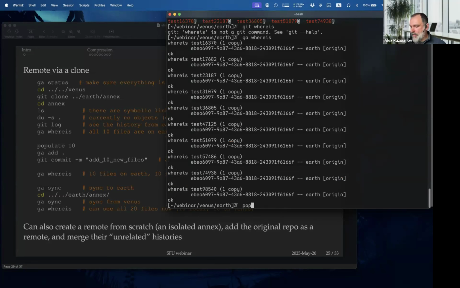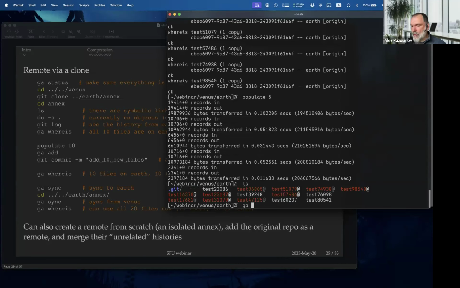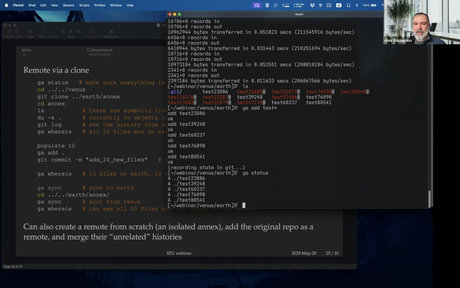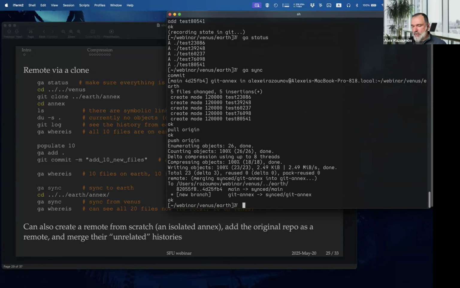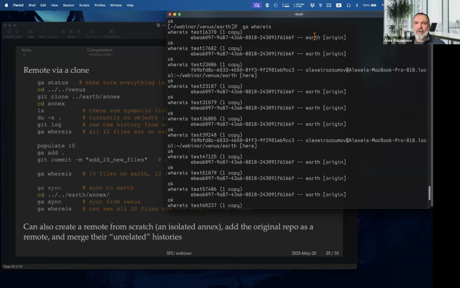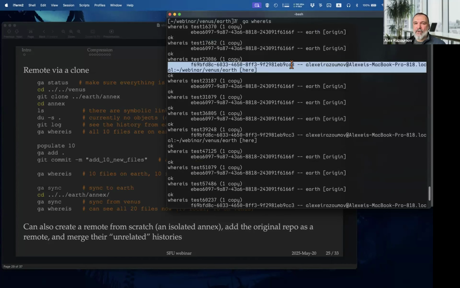Now if I add, let's say, 5 new files, so here I added 5 new files, I'm going to add these files to the annex. Let's add all test files to the annex. Currently, as you can see, if I run git status, it shows me that there are 5 new files, and then I run the sync command. Now, if I run git annex whereis, it will tell me where each file is sitting. There are 10 files on the Earth annex, and 5 files on the Venus annex.